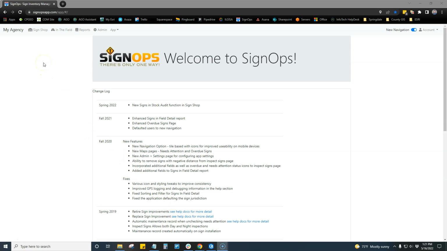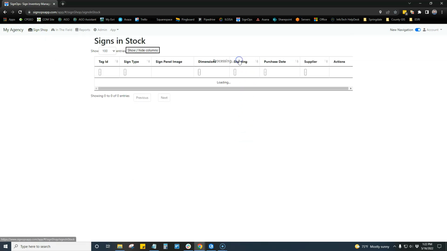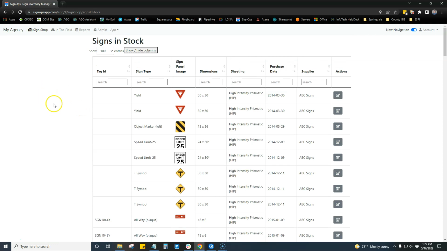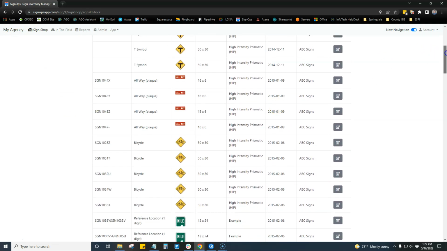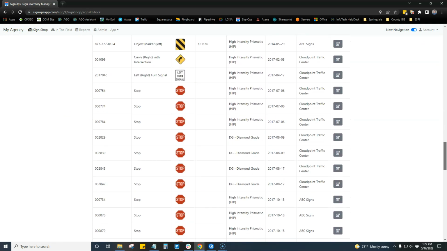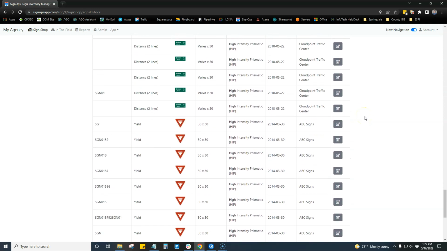If I come here into the SignOps homepage, I'm going to go to the Sign Shop tab up here at the top. And just to take a look at these signs real quick, we can take a look at the signs in stock. I'm currently using a test organization here called My Agency. We can see we've got a large number of signs here under this demo organization that are currently in stock. So again, these are the signs that have been entered as purchases and assigned a barcode number.